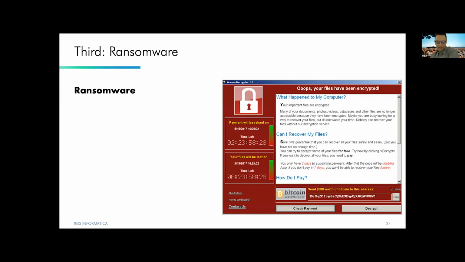So this is a screen that the hacker will put up on your computer, and basically your important files are encrypted, everything. Can I recover my files? Sure, we can recover your files, but you're gonna have to pay, right? And you only have certain time left. You have 2 days, and if you don't, in 6 days, everything is gonna be lost. And they say to send $300 worth of Bitcoin.